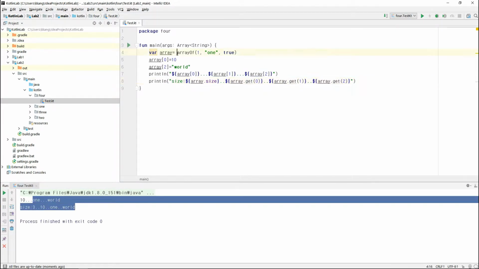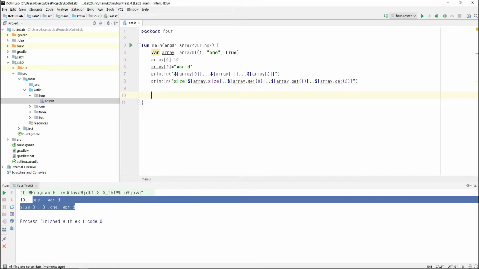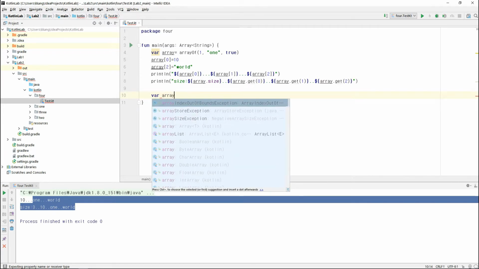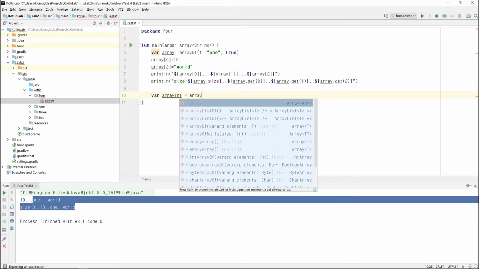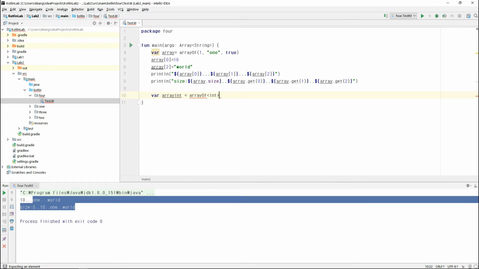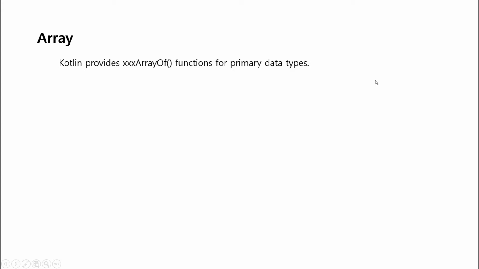Like I said, if we use an arrayOf function, the array can contain all data types. However, if we specify the data type like Int, using a generic type like this, this array can contain only Int type data. And if you try to add non-Int type data like a string, you'll get an error. You can use generic types.